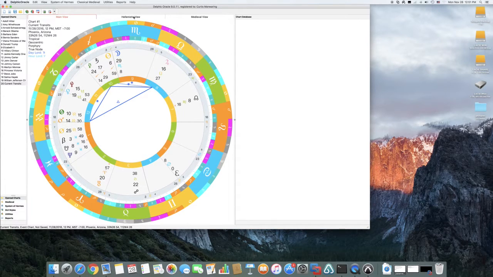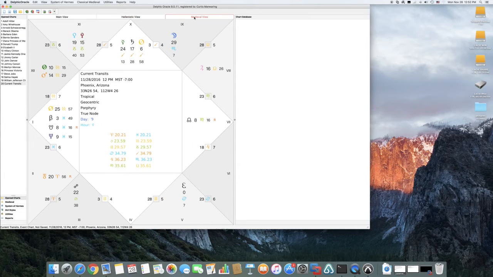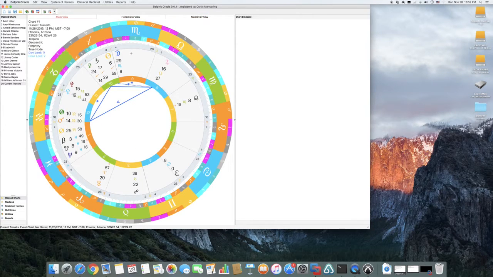Now, there are lots of other features in this program. You can also go to Hellenistic view, medieval view. You can also change all these pretty much as flexible as Solar Fire when it comes to display. You can just show the glyph. You can show the glyph in the degree, or you can show the whole list. You can also change the planet colors and sign colors, and whether to show the bounds or terms. You don't have to accept any of these.